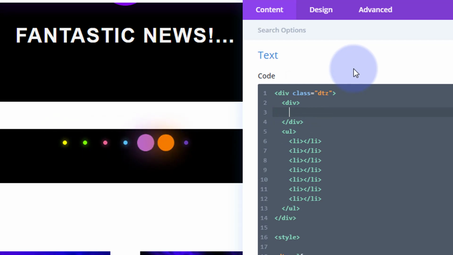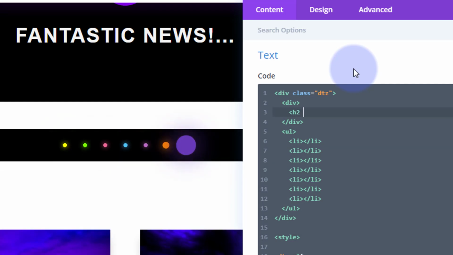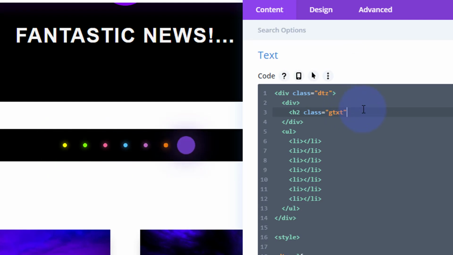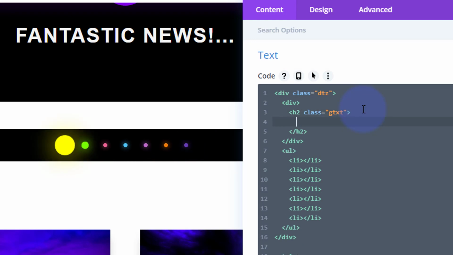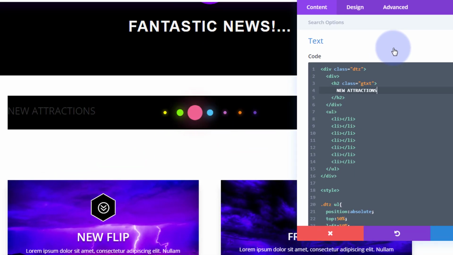So I'm going to open again, left pointy, I'm going to make it H2, a heading 2, and we'll give it a class equals, and we'll give it a name like gtext, gtxt, or whatever you want to call yours is fine. Make sure it's unique. Close that, and it's put a closing tag on for us right there, which is great. And now we want to put in what we want it to say. So I'm using capitals here. I'm going to say new attraction, or whatever you want to say.